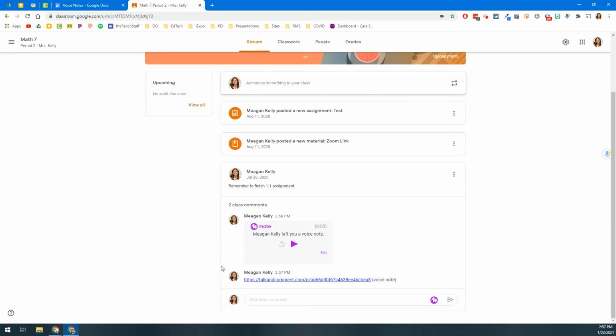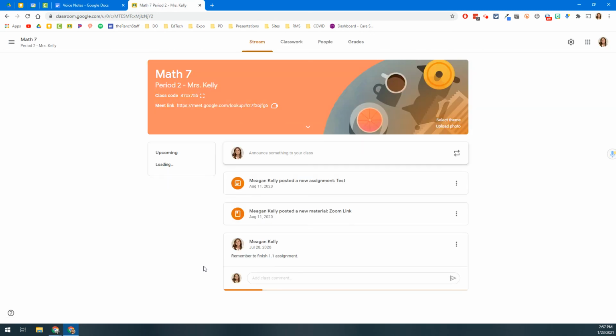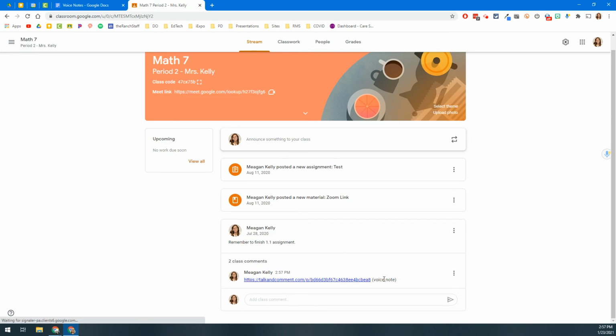So we can see Mote showed up right there. It took several moments for the Talk and Comment one to show up the other day. If it doesn't show up right away, I promise it will at some point, but let me try refreshing my page real quick to see if maybe that will trigger it. All right, so it hasn't quite yet. Oh, there we go. And now you can see the play button is there and I can start playing that one in the comment section as well.